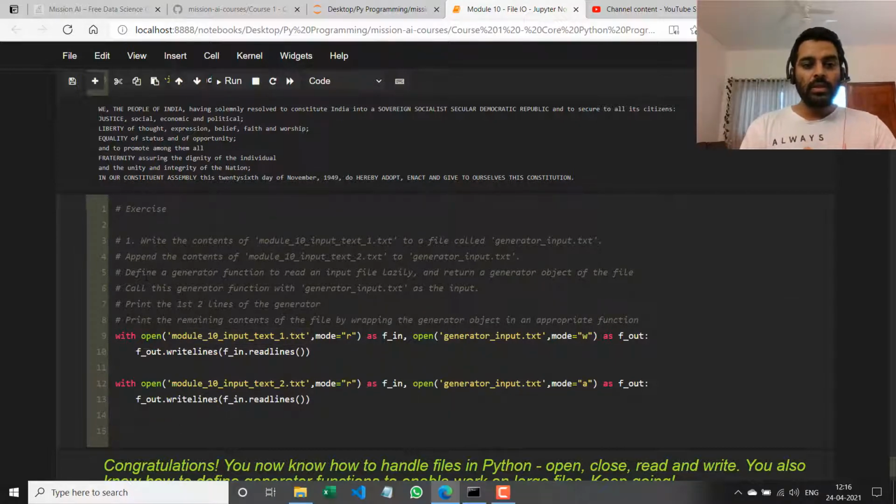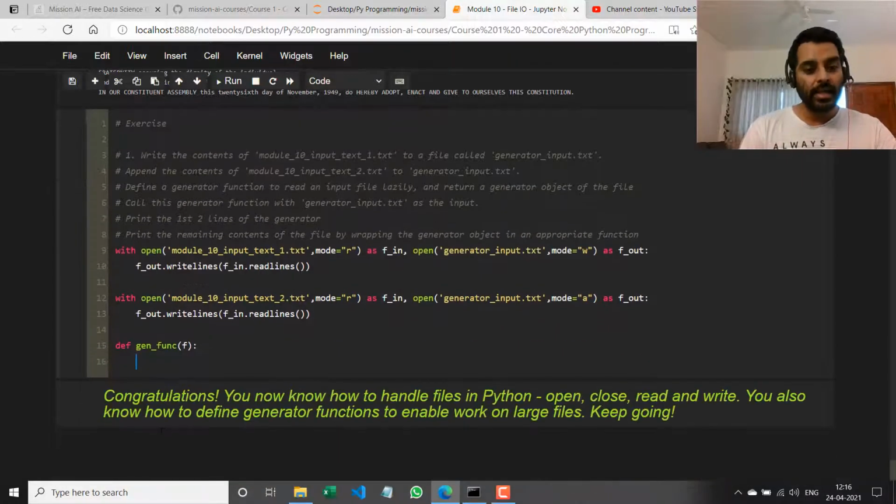Okay, so now I'm going to define a generator function to read an input file lazily and to return a generator object of the file. Call this generator function generator with this particular input, right? So let's say define gen function which takes f. I can either pass the file handle or I can pass the path to the file. Let me say f refers to the file handle, right? Read an input file lazily.